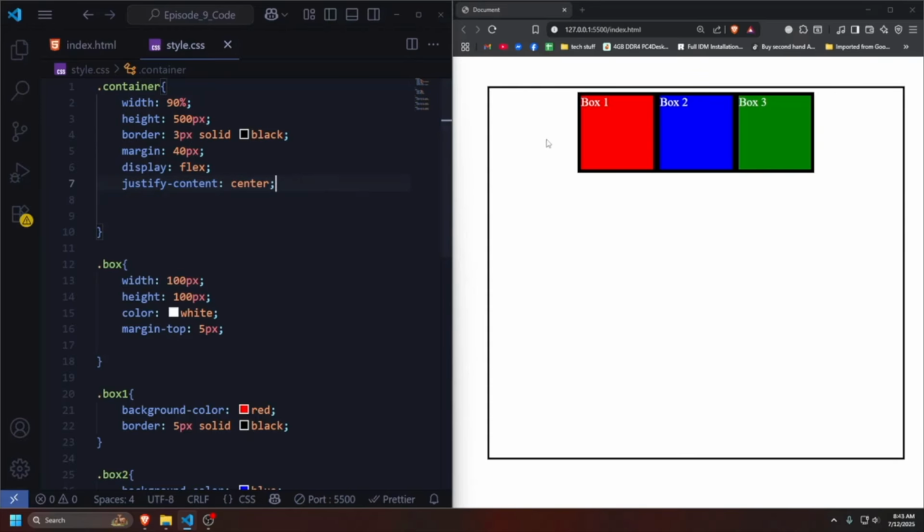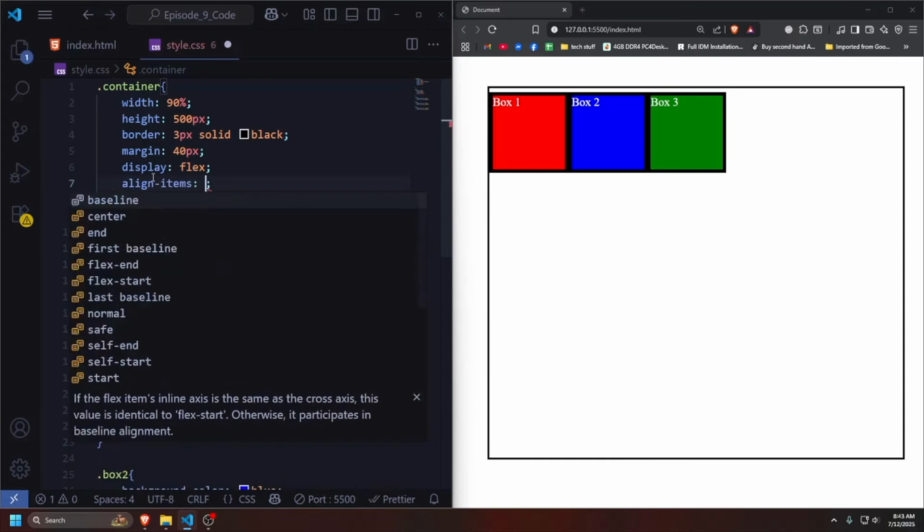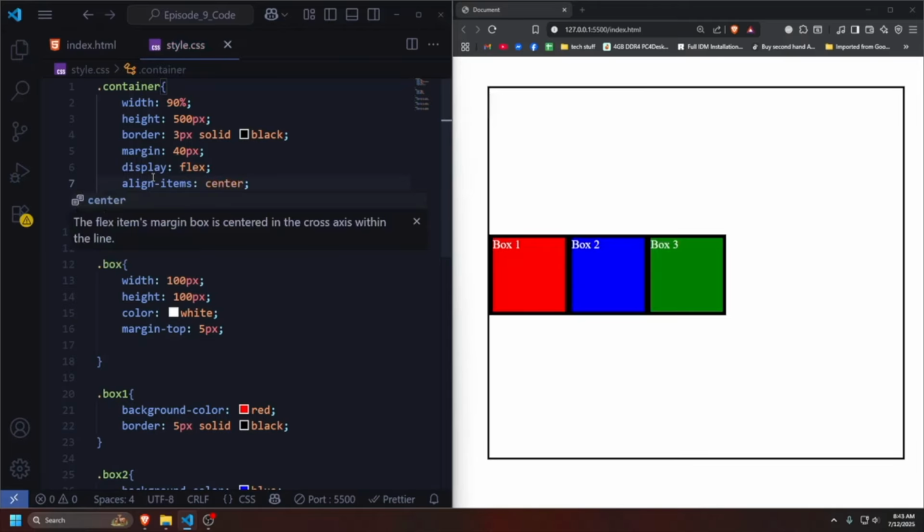So we have learned how to center items in the x-axis. What if you want to do it in the y-axis? I will close this, and it will come back to normal. Now there's another property which only works for the y-axis, or the down axis, and that is align items. Align items is basically justify content, but only for the y-axis. If I do align items center, it will center itself in the y-axis, just like that. That is how it works.